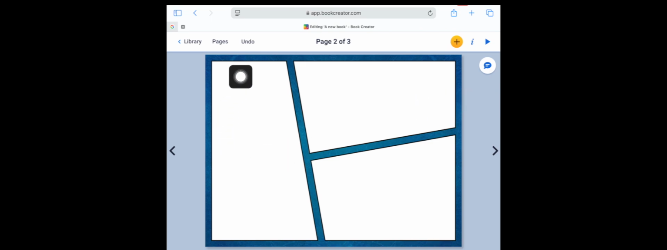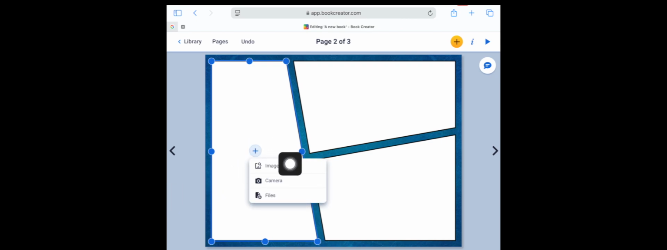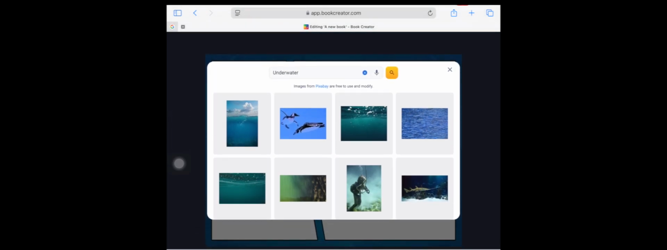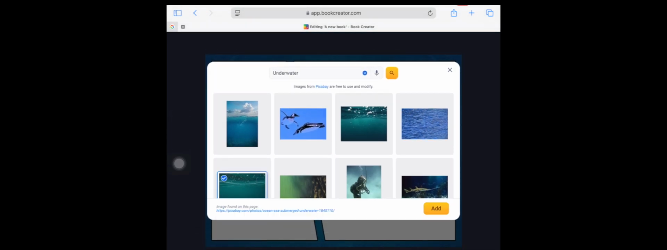And if I tap on one of these frames, a plus sign shows in the middle. If I use that plus sign to add the picture, it will take the shape and size of the frame. I can tap the plus sign here. And when I select images, I have an option to upload from my computer or my iPad or search images. I'll start by searching underwater for my background and add that.